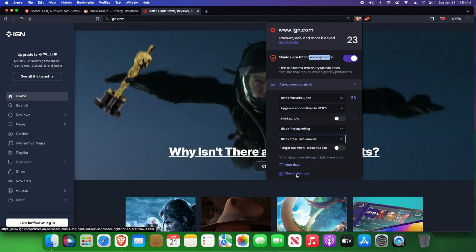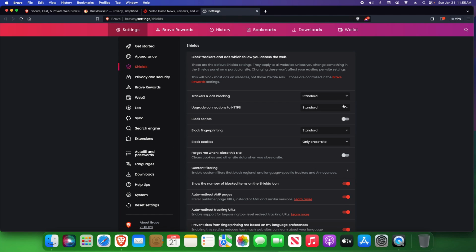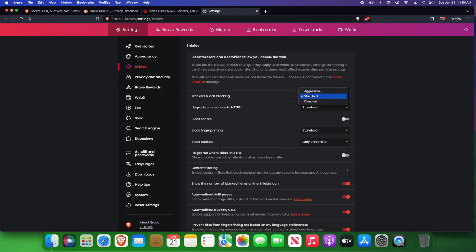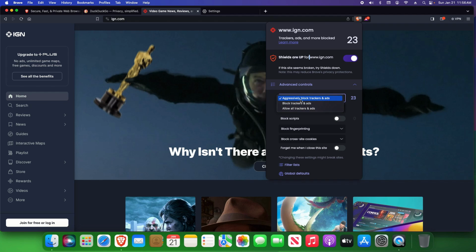or I can go to the global defaults. If I click on this, we'll see those same options and settings right here, but if I change it here, it will apply it to every website that I visit. So for example, we can see over here on this first option, we're just on the middle default option. If I come over here to the global settings, I can change this to be more aggressive. If I come back here, we can see that this is now updated to the top option.